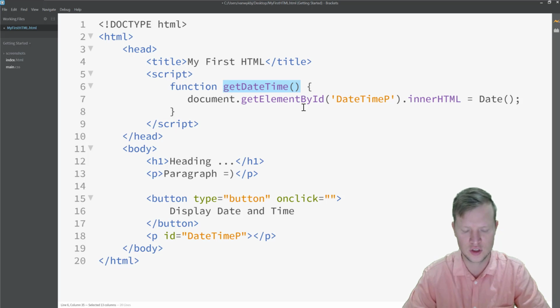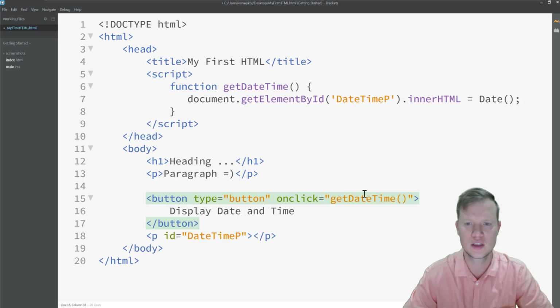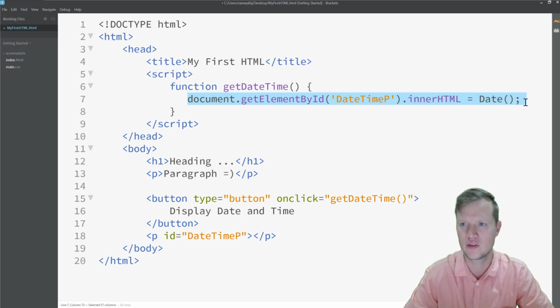And with this on-click event here on our button, we're going to call this function. So what will happen is when the user clicks on the button, this function will be called, and then this function will run this line of code and display the date and time inside this tag.